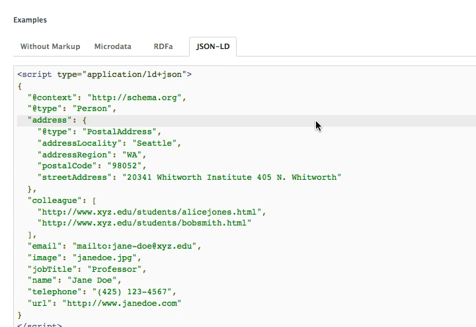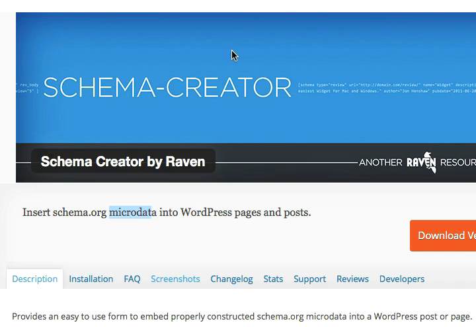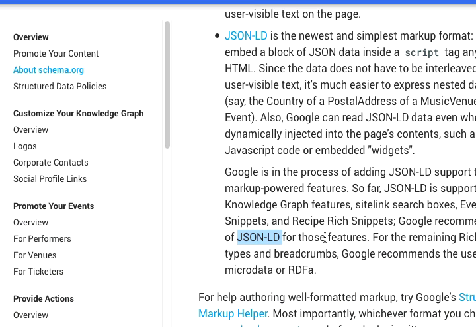So these are things that don't necessarily matter to you, but they will matter to a developer who's working on your site. So those are some things to know about microdata versus JSON-LD. You can still use Schema Creator, but you should know that it uses microdata, and it is possible that you might get better results if you use JSON-LD. Google at least is saying that it is their preferred format for most knowledge graph related features.